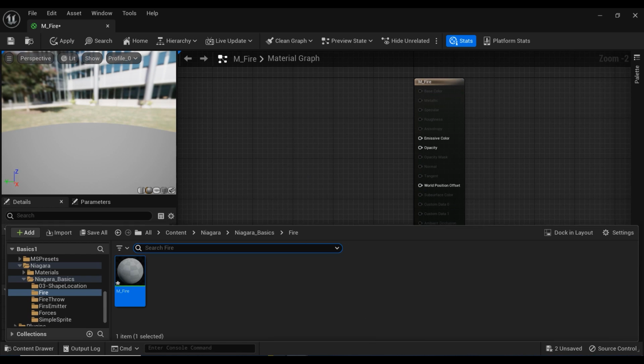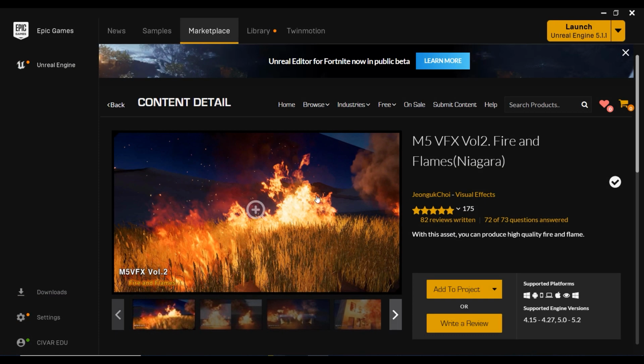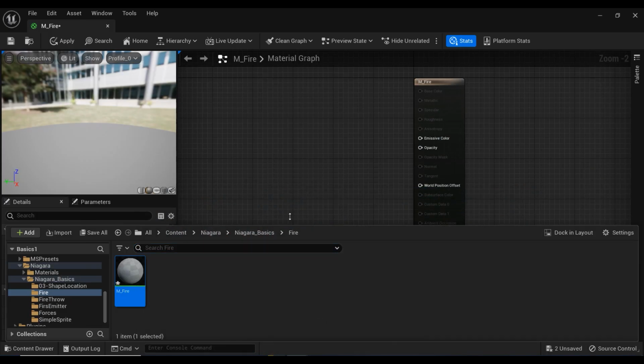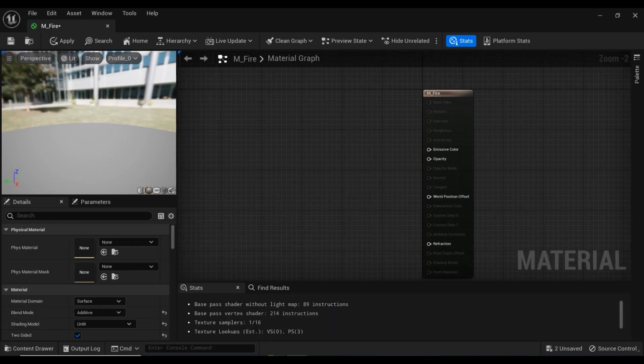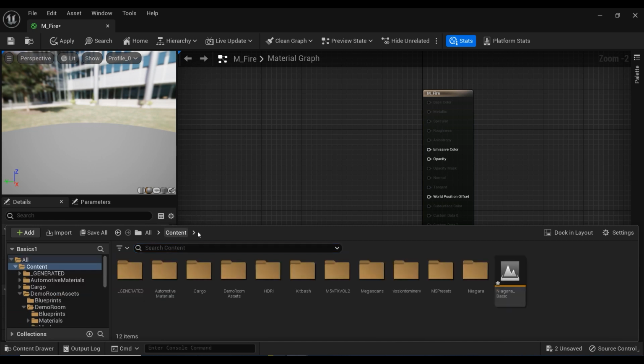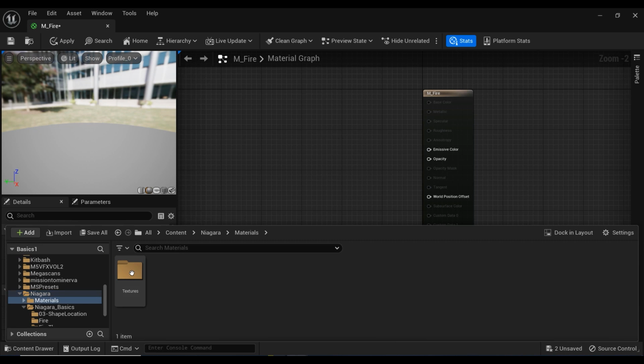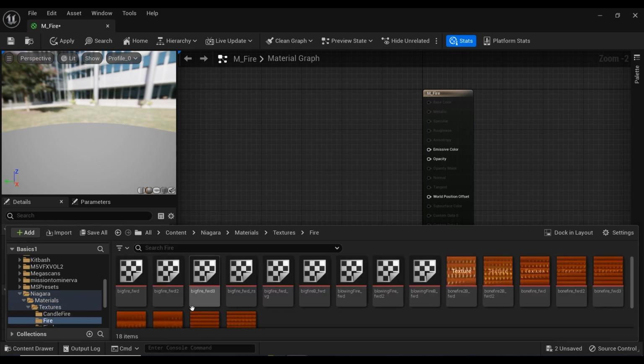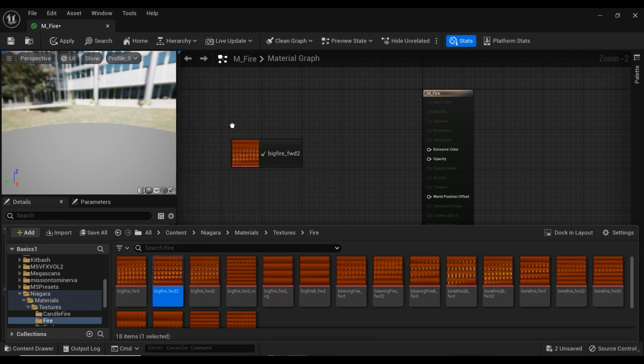And now it is time to import our texture. I have used this MSVFX Volume 2 Fire and Flames of Niagara from the Unreal Engine's marketplace. So simply add it to your projects and I'm going to use its texture. Let me just find its location. I think it would be here. And I am going to use this big flames texture, for example.